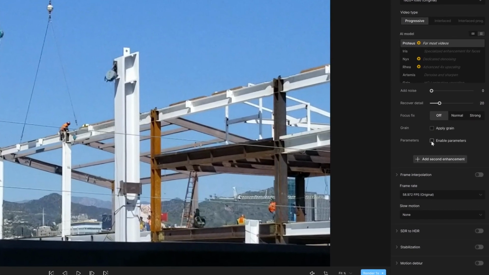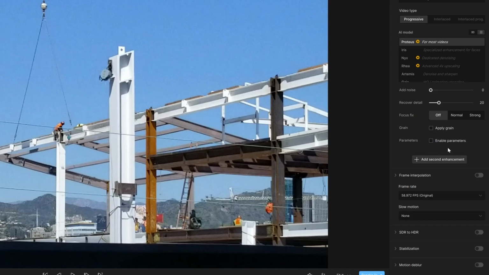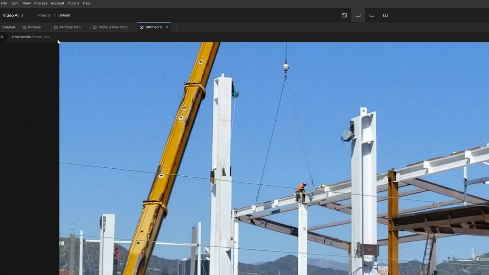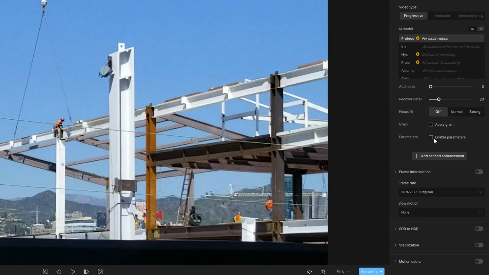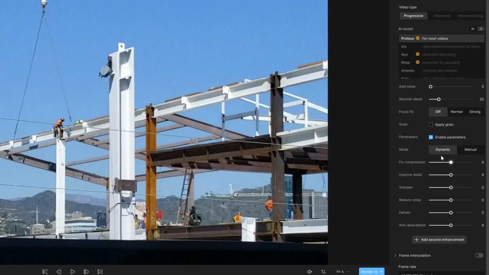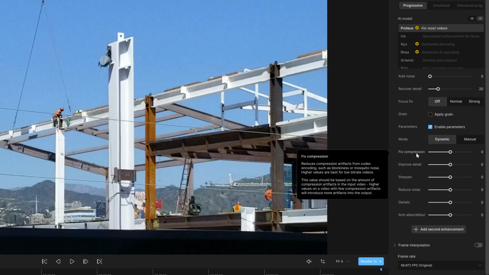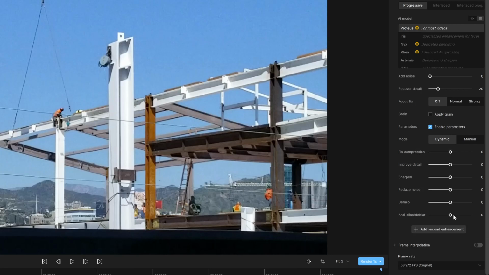We're going to look at parameters. By not enabling parameters, it leaves the setting to auto. Now if we click this, you have a dynamic mode, which is relative. What that means is the 0 setting is essentially your auto setting, and then you could push a little more strength on compression, push the strength on sharpen, or reduce the strength on dehalo, but it's all based on the auto settings that it sees. So it's taking your input and putting those strengths relative to the auto setting.